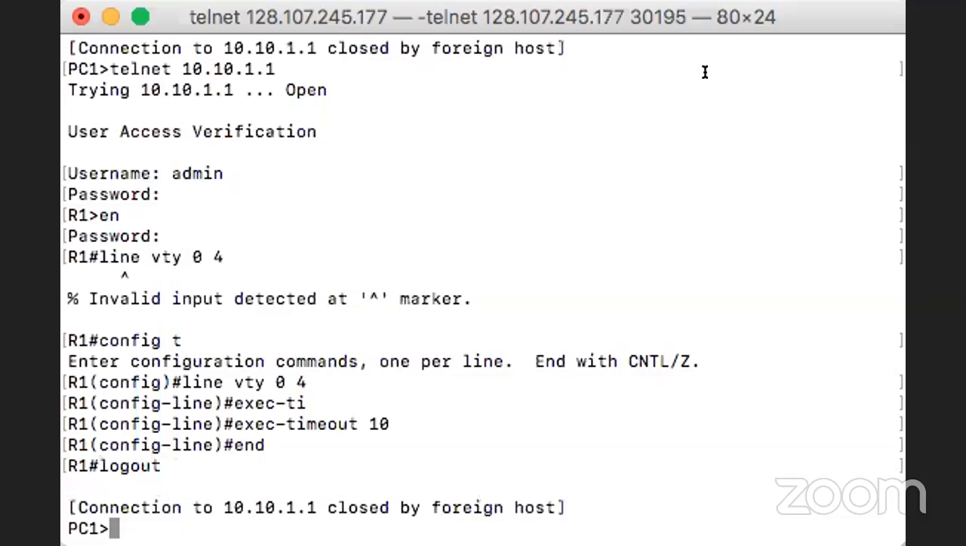That's telnet though. What if we wanted it to be a little stronger? So secure shell. How do we protect secure shell? So let's see.